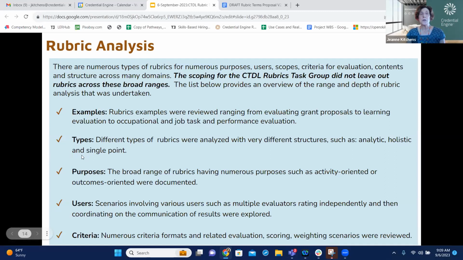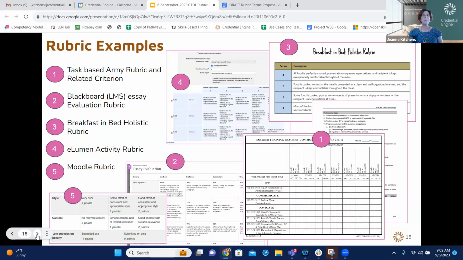So they were across many scopes, types, domains, purposes, audiences, users, and criteria for evaluating whatever it is that those rubrics were designed to evaluate, such as job tasks or learning outcomes, for example. So it was really important to have this very broad range of rubric examples provided by the task group. And Nate, when he gets into talking about the domain model, he's going to talk about how he did the deep dive process for doing the analysis of those rubric examples.